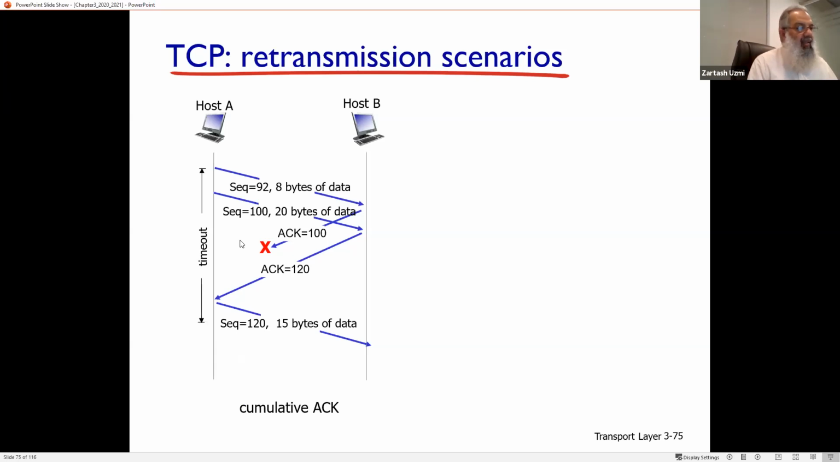Now, here's another case where you have a cumulative ACK. So how does this work? You send segment sequence number 92, 8 bytes of data, send sequence number 100 with 20 bytes of data, ACK 100 जो है वो गुम हो गई. लेकिन इसके मिलने पे उसने ACK 120 भेजी. ACK 100 गुम हो गई and आगे की ACK 120 इसको मिल गई.